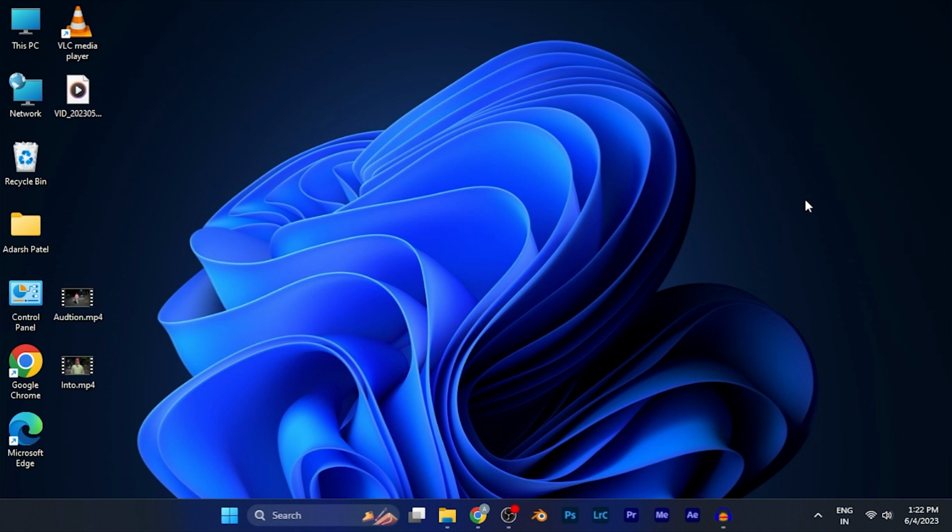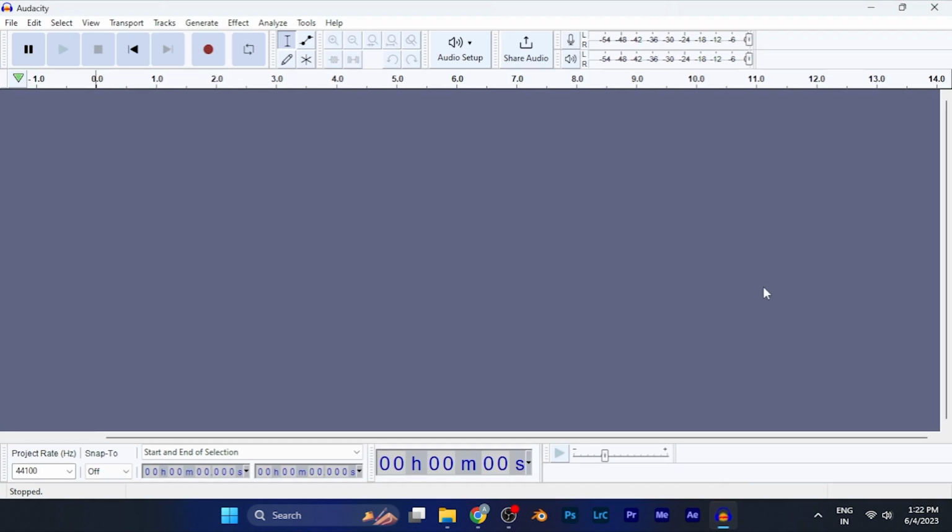All you have to do is simply open the Audacity software on your PC. You can install this software via browser. It's officially an open source software, and you can download it for free.